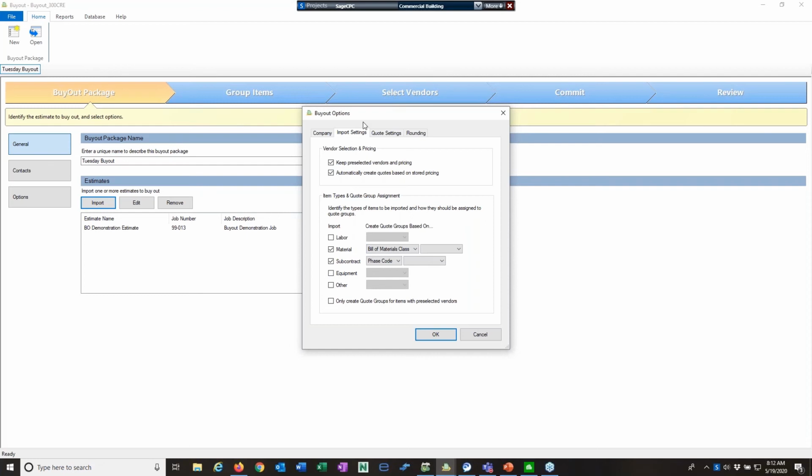We're going to create groups here. That's this next step, grouping items. And I can automatically create those item groupings based on fields in estimating. On the item record, there is a field called a bill of materials class. That's how I've chosen to group material items coming into the buyout package.